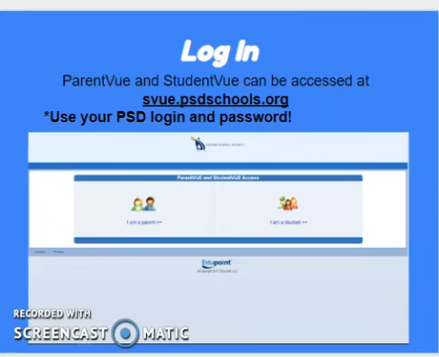Alright guys, so today we are looking at StudentVue. This is where you are going to find your grades. So the first thing you're going to want to do is go to this link right here, and that's where you're going to log in. You will use your PSD login and password, and make sure you click on the Student tab.